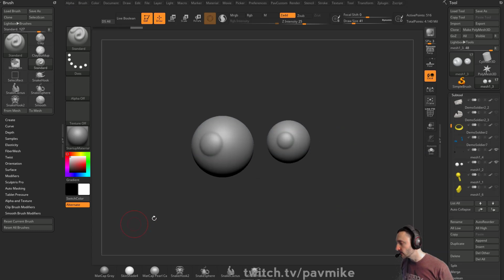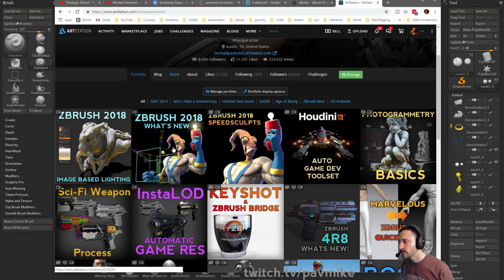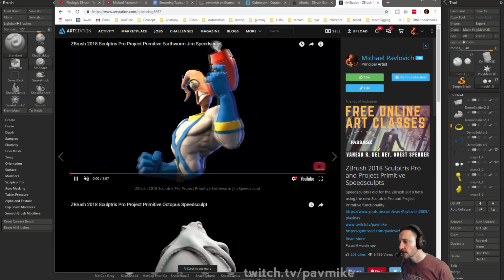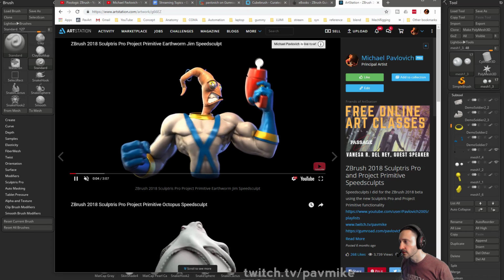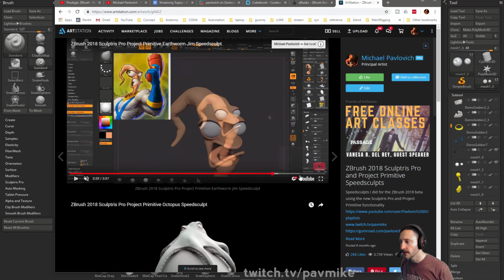So when I go into Keyshot, if you want to see the making of this guy, go to my YouTube channel. Actually, go to my ArtStation page. ZBrush 2018 Speed Sculpts. So here's the Earthworm Jim. You can see his eyeballs being rendered, and then here's how I made him, just a little time lapse here.